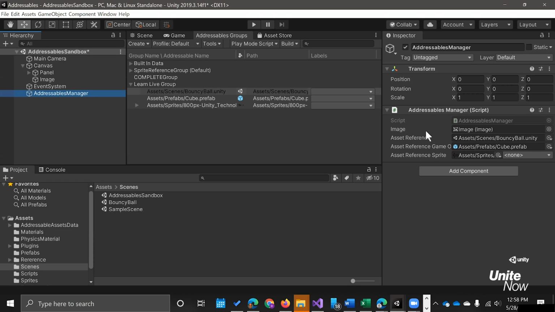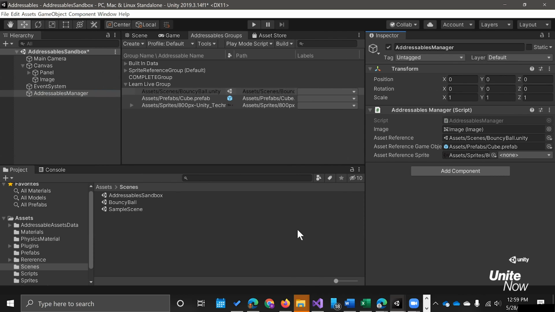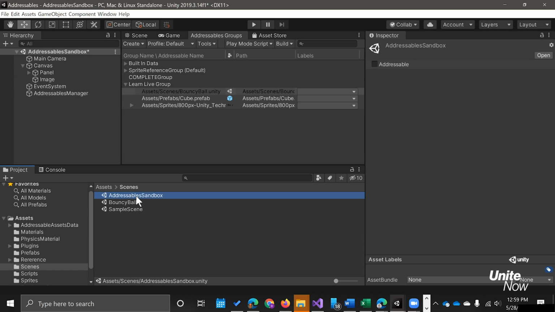The image is the one that will eventually hold the image that comes back from this asset reference sprite. And the game object is the one that holds the asset that will come back from loading the game object out of addressables assets. And the bouncy ball scene is the one that's curiously named just asset reference. We should probably be calling that asset scene reference. So we wind up with 3 different ways to load our addressables. And the material, the assets you need to try and experiment with that are all right in here.